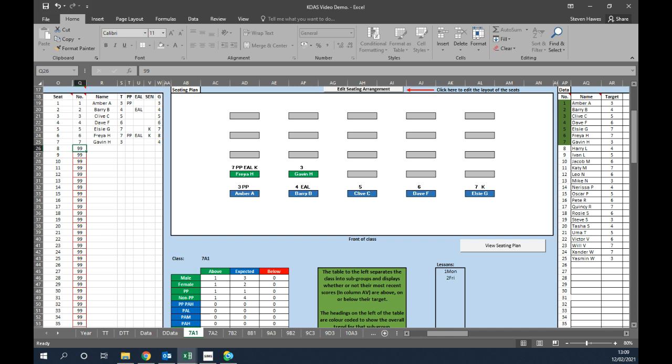So let's take a look at this one, number 6, for example, Freya, because that's got every piece of information on there. PP, EAL, and K, and 7, her target grade, are all listed above her name there. So this is why we can't have 2 seats directly above each other. And that gives us lots of information just at a glance, just by looking at the seating plan.